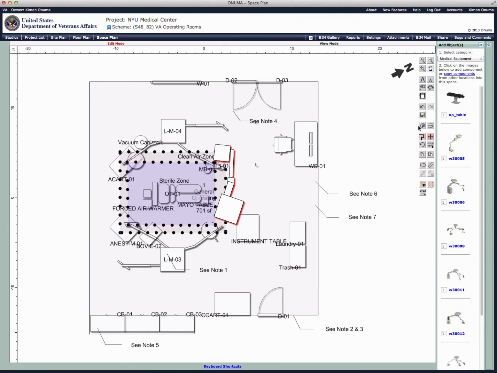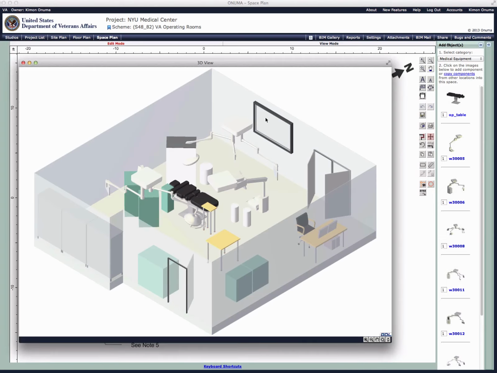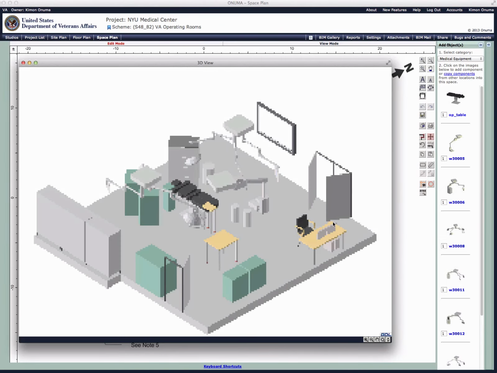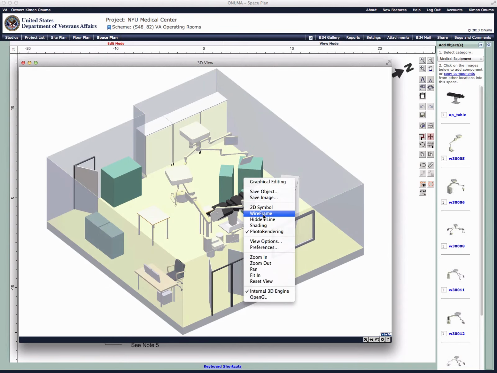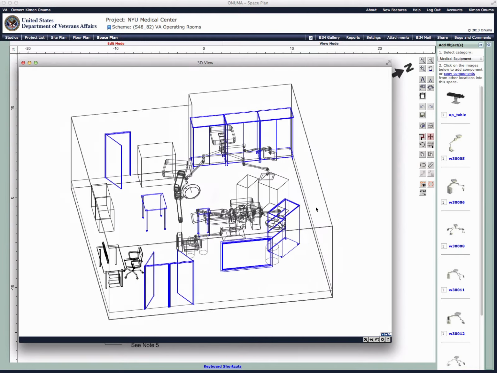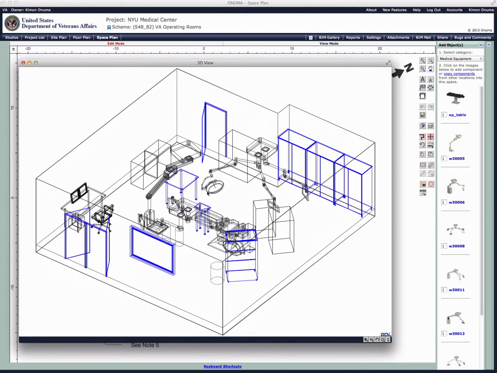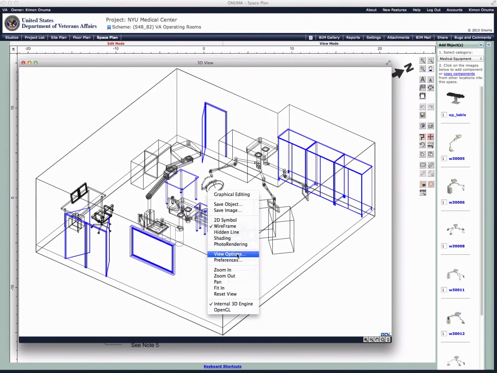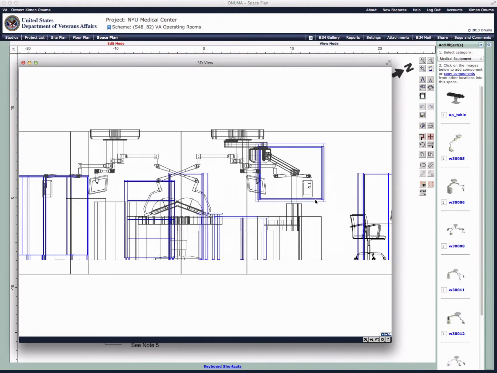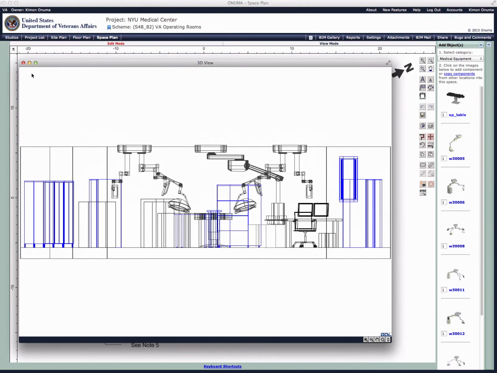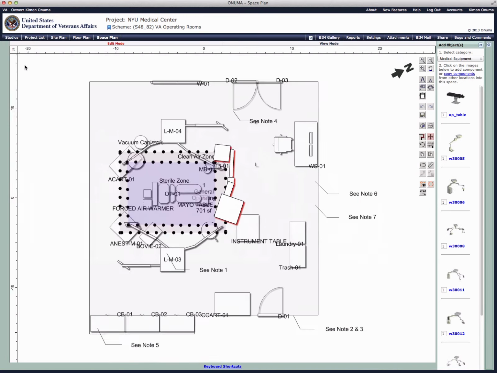It's also possible to view it in 3D. A 3D view is generated on the fly in the web browser. You can actually twirl it around and actually see the elements, or turn it into a wireframe to look at the shape of the objects, or change the view angle. These would all change as you add or subtract elements from the space.